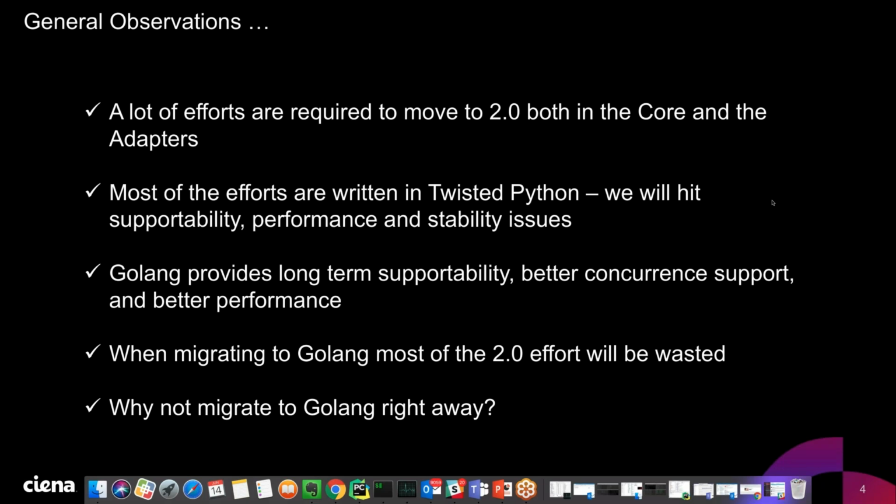Right, but it would still be overall faster if the core was in Go and even the adapter stayed in Python, than keeping the core in Python and the adapter in Python. Yes, for sure. You get an improvement. Yeah. Another question I have is for the OpenOMCI. If the OpenOMCI work is done in Twisted, does it mean that all adapters need to remain in Twisted?